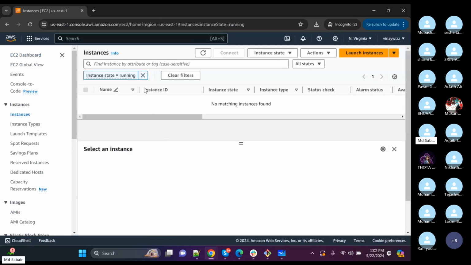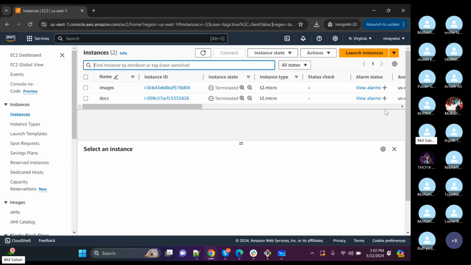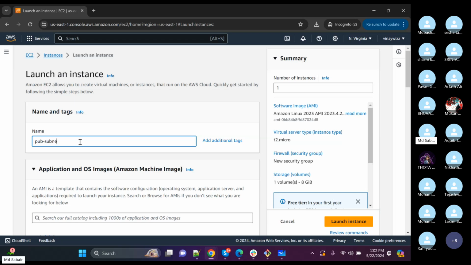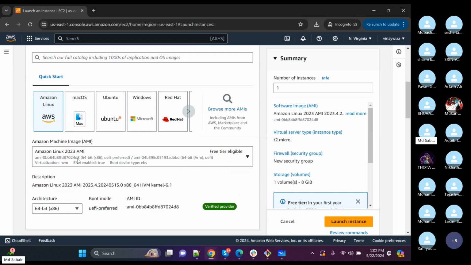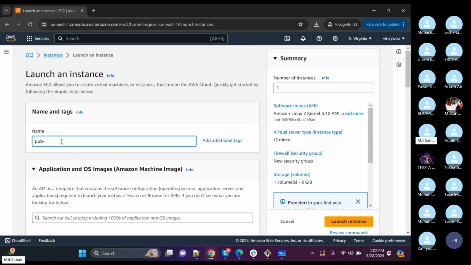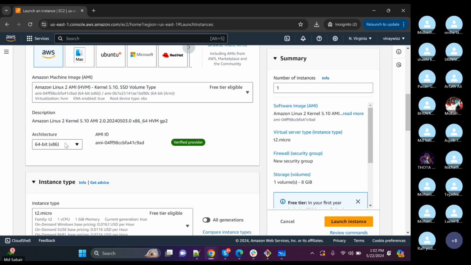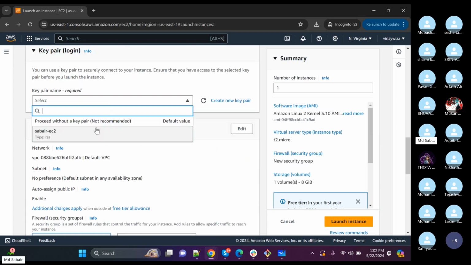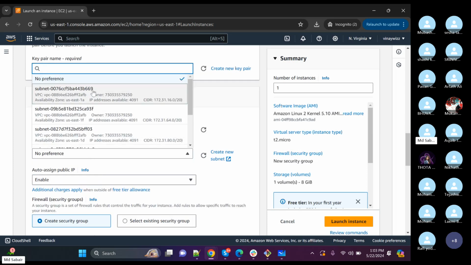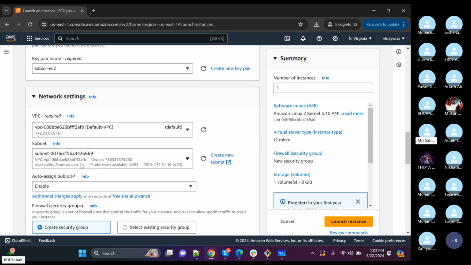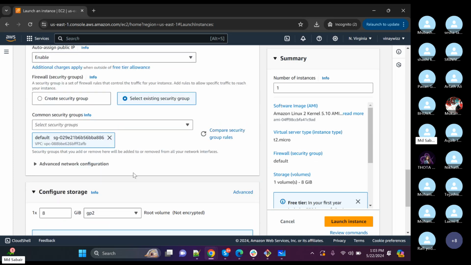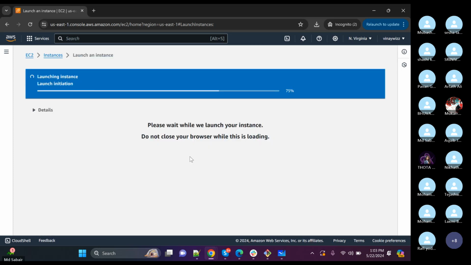Let me launch 2 instances. One is public, one is private. Launch instance, public subnet. Okay, Amazon Linux 2 image, public EC2. I will be using a key pair and the same VPC. Subnet will be 1A because 1A is public. Okay, this one 1A. And then select existing security group default and then launch instance.